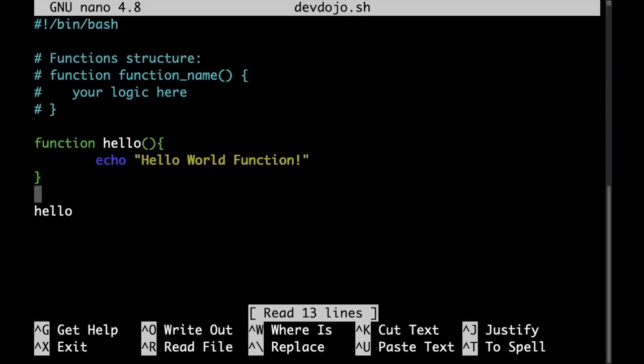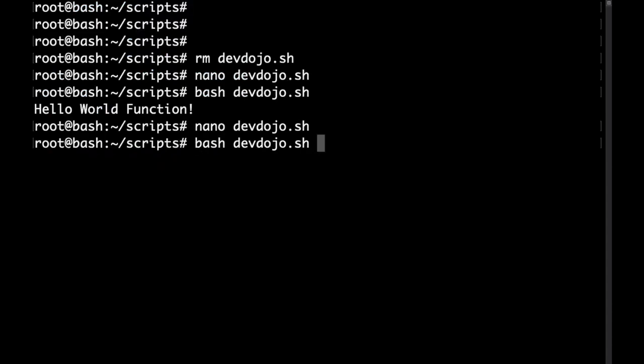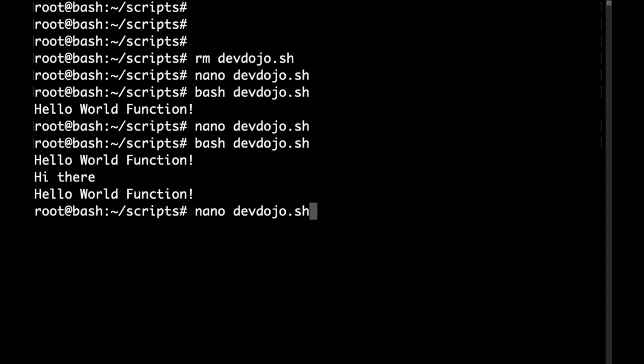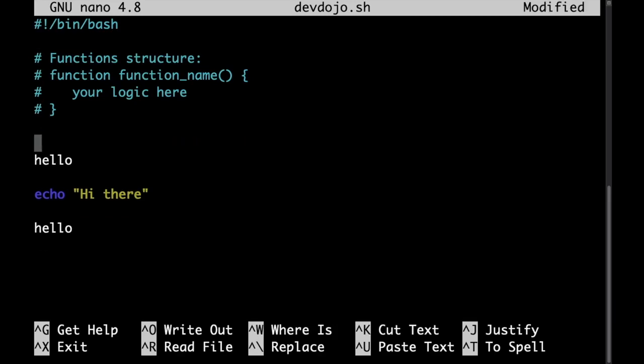The cool thing about this is that you can call the function as many times as you like. So if we call it a second time, further down the script, it would work just as normal. So rather than having to type hello world function each time, we can just type hello and it would be the same output.